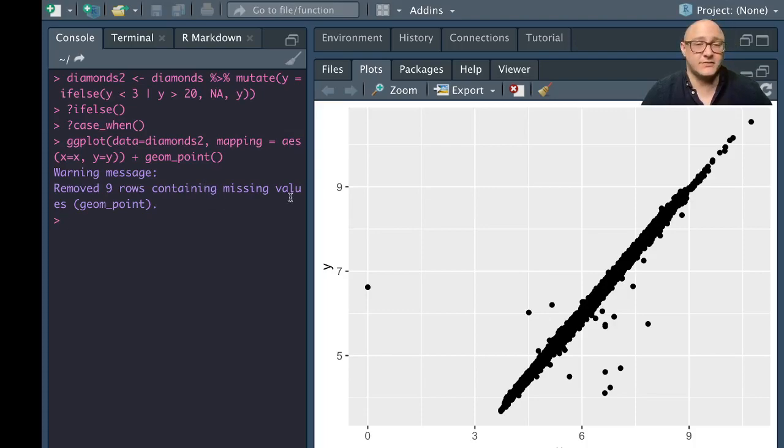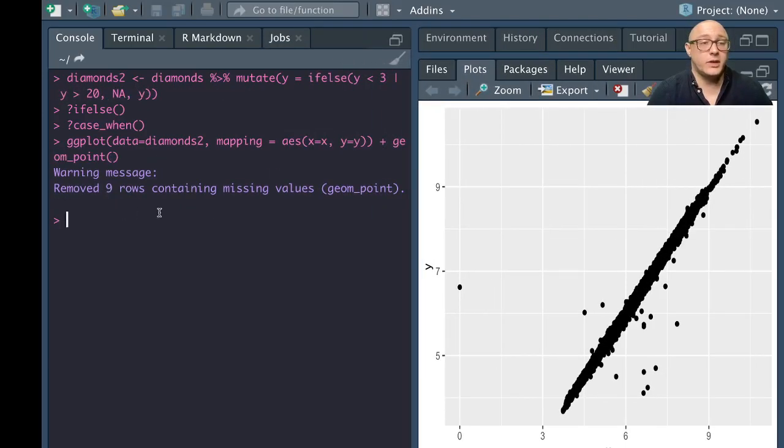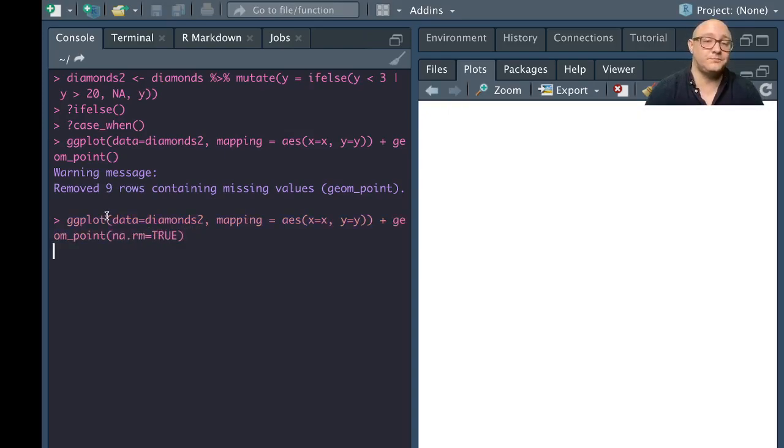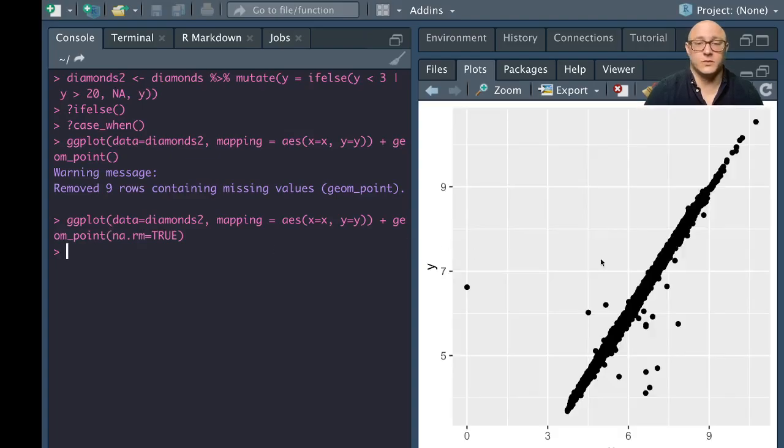And so my guess is that it's a very small x value. So again, maybe you need to check this one as well for an outlier similarly. Now, if you don't want this warning popping up, all you have to do is inside of geom point, do na.rm is equal to true. Okay, and you still get the same plot.